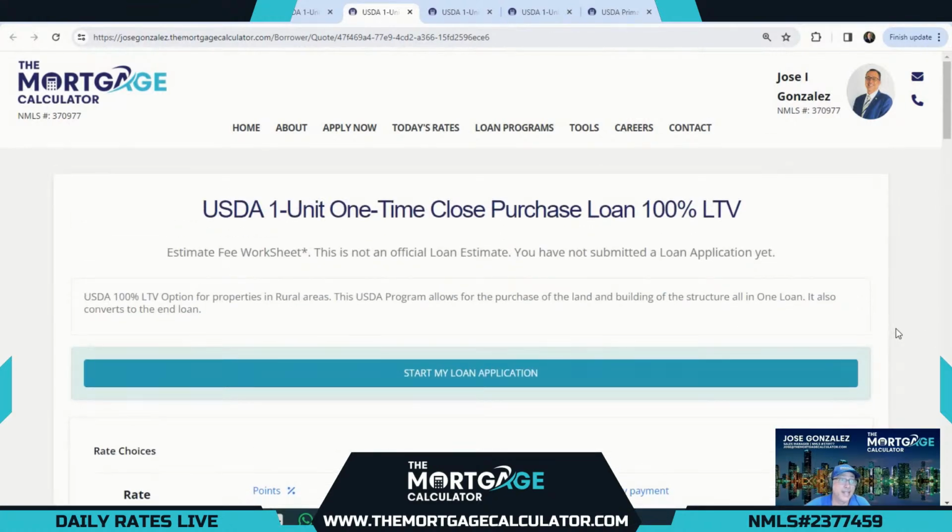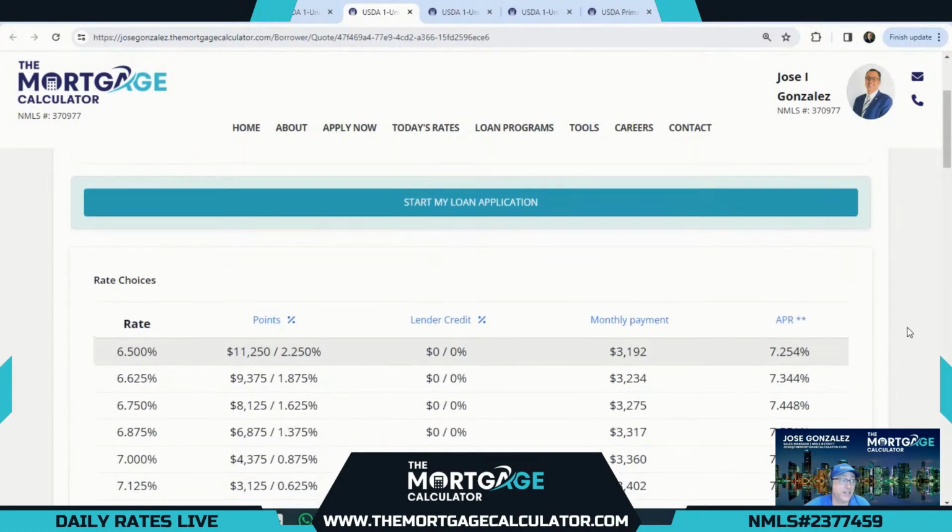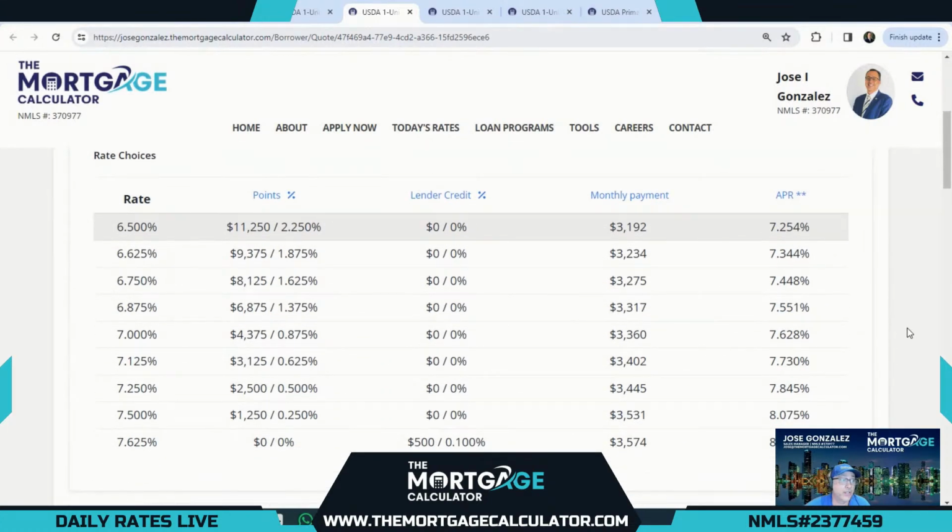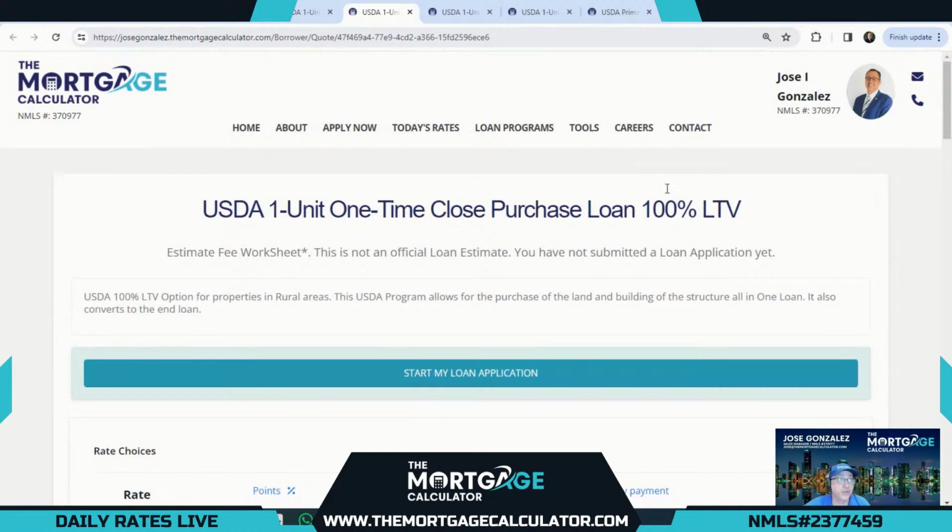One-time close is gaining a lot of popularity right now. Great option for the lower price ranges where you just can't find any existing inventory. Well, if you're in an area where there may be available land, buy the land, build the home, all with one loan or one-time close. In this case, up to 100% LTV, which is an amazing option, including, like I said, manufactured homes.